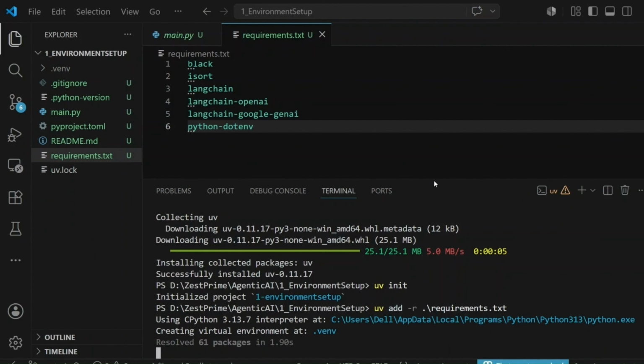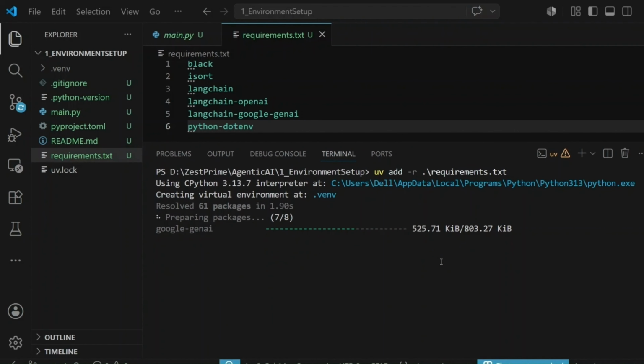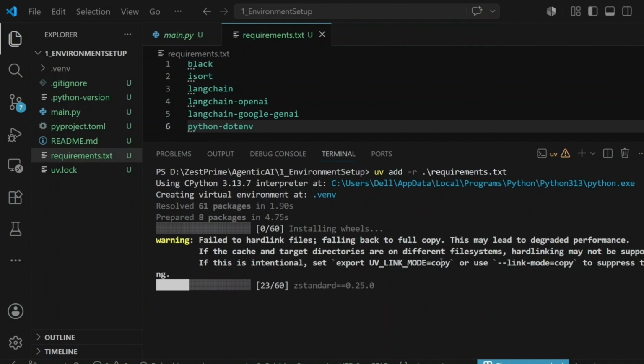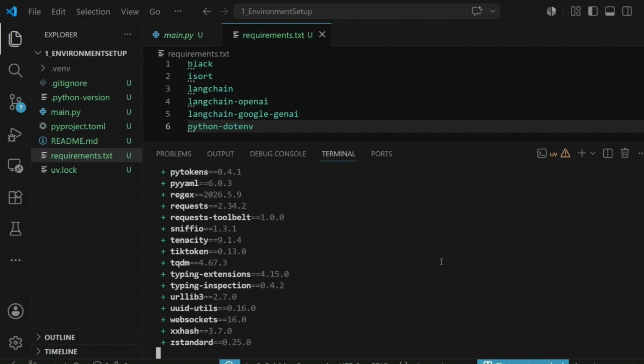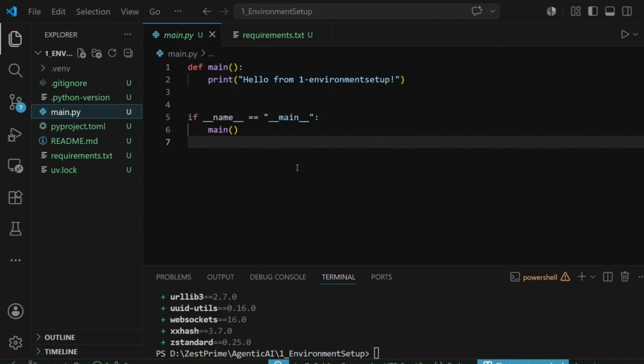Now we can see the installation is happening, and it will take quite some time, but let me pause the video. You can see now all the necessary dependencies got installed. So that means our workspace is almost ready. But to make sure everything is working, let's move to our main.py Python application, and we can see the basic application is ready.